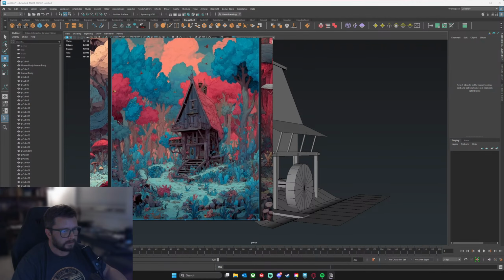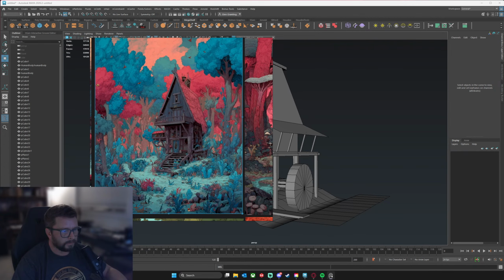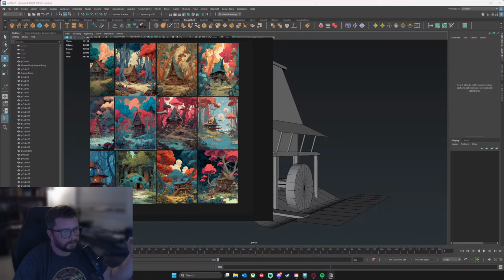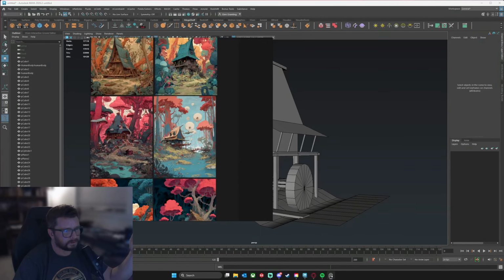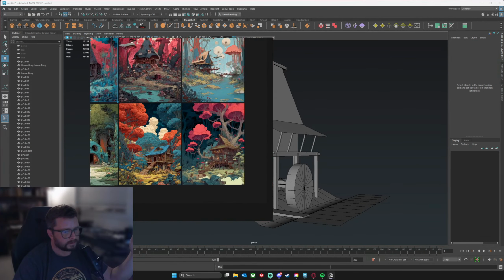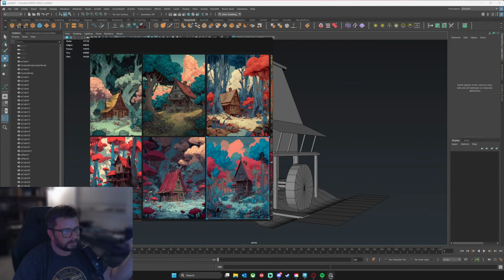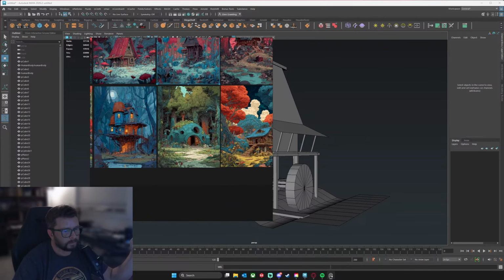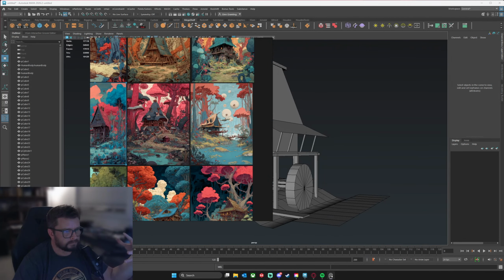Probably something along the lines of this right here. But to be honest, I'm not even sold on the watermill being there. But I do like the idea of there being a river and a bridge. But I like to make these decisions before I get too deep, right? These foundational decisions.